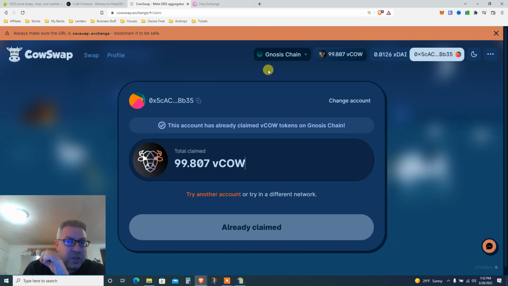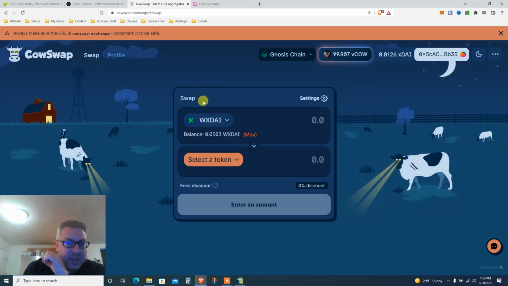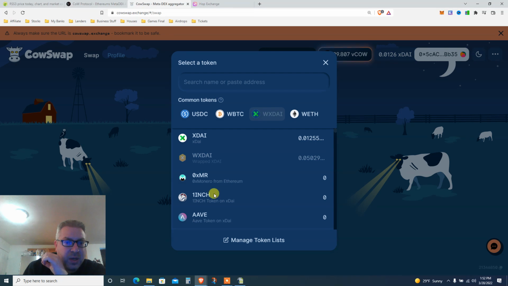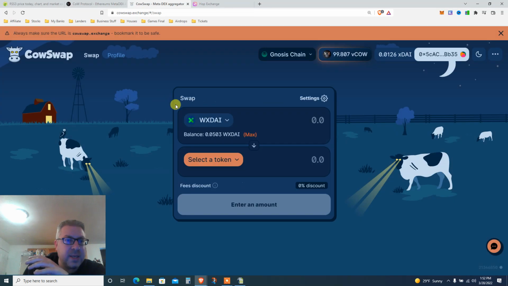How to actually use it? Because if you click swap and you drop down, you don't see your coins in here. You've got to do this, very important.